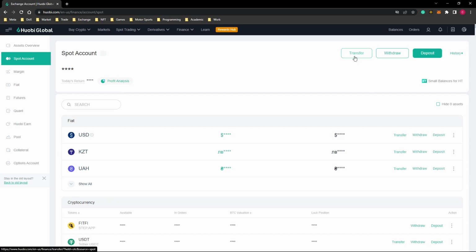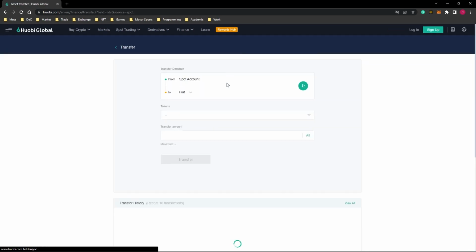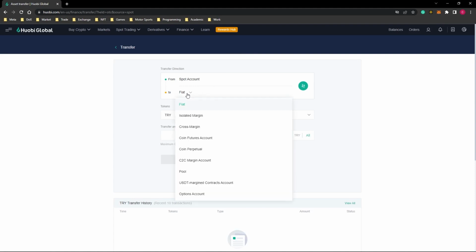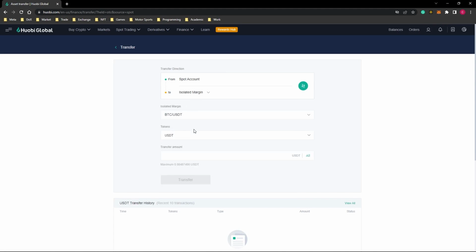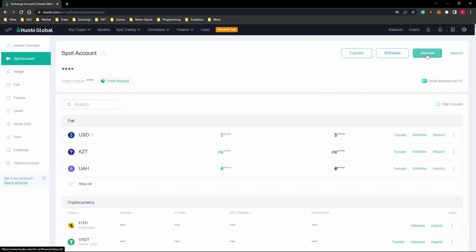You can use this transfer button to transfer crypto assets within your wallets such as your fiat, isolated margin, cross margin, coin futures, coin perpetual, pool, etc. After selecting which wallet you would like to transfer, you can click on this box and select which cryptocurrencies you would like to transfer and the amount. We also have withdraw and deposit options here.